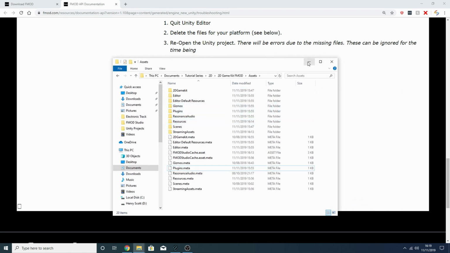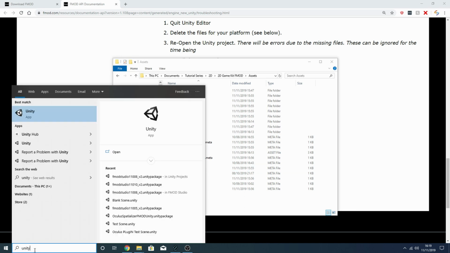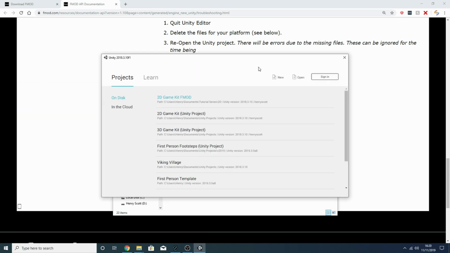Okay, so now that the appropriate files are deleted, we are going to reopen our Unity project. Now notice I'm using Unity version 2018.3. You can use this, I've tested this with Unity 2019.3, and it does work with that as well. But bear in mind, if you're watching this in the distant future, things might have changed, you know what I mean? Unity version 2026, for example, might give you some different errors.